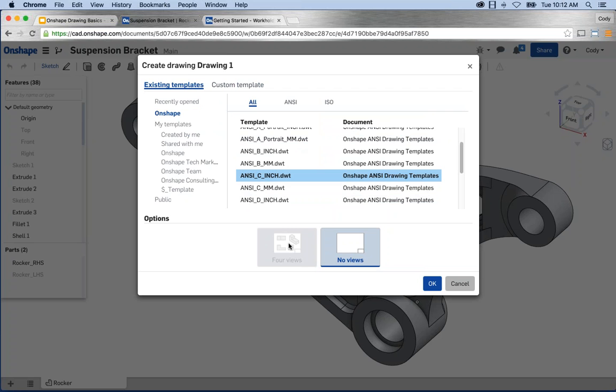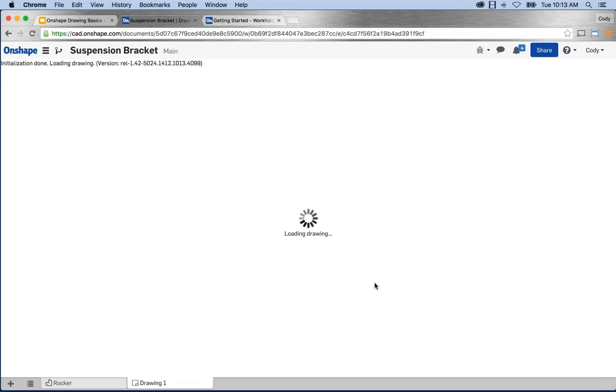You can right-click a part and say create a drawing of that part. And this will automatically give you the 4 views option. So if you're trying to save some time and I just want to create a standard front, top, right, isometric, I can automate the insertion of the views with this 4 views option. The key thing there is you need to have defined what part it is, and the right click create drawing is the easiest way to do that. In our case, we're going to stick with no views. We're going to start with the basics. I'm going to select OK, and it creates a blank drawing.